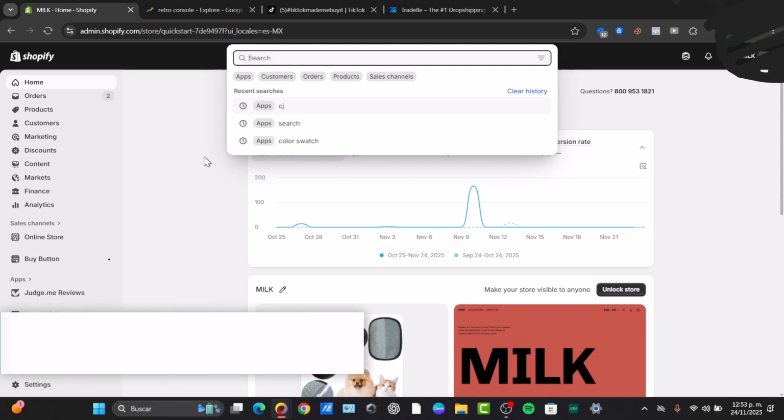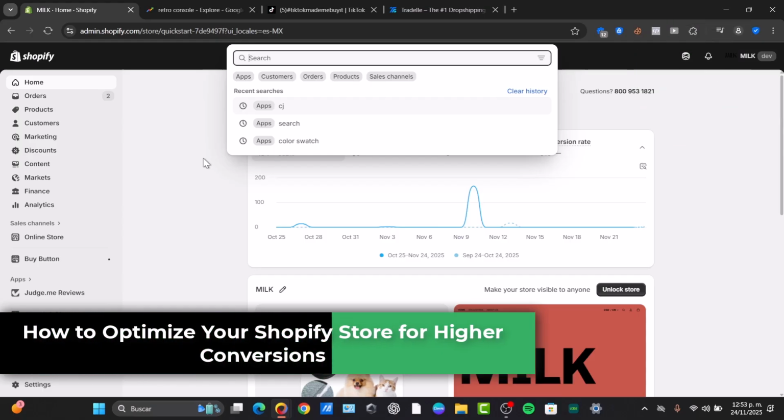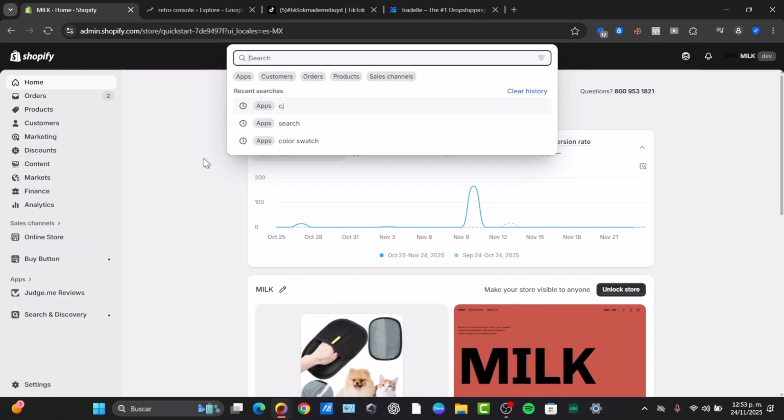Today I'm going to be showing you the very easy way how to maximize your Shopify store for higher conversion. Let's optimize our Shopify store, right? So you're spending money on ads or driving organic traffic, but only a small percentage of visitors are buying. The gap is where your profit is hiding. The average Shopify conversion rate is around 1.5%. With the right optimization, you can easily double that.